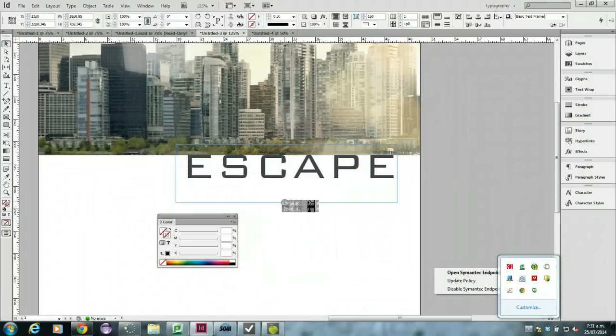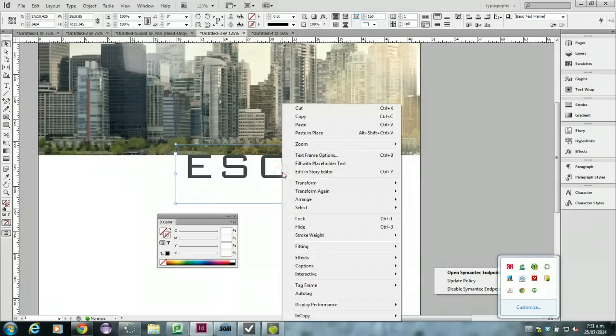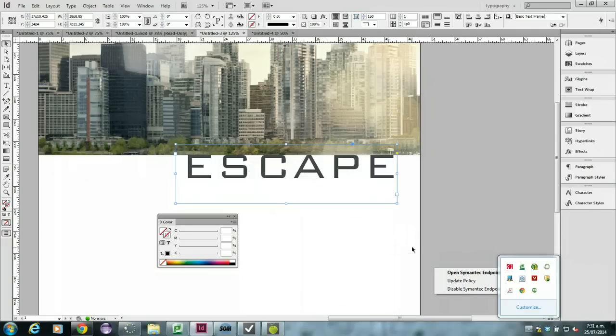It's generally a good idea when you've made the text box and you're happy with the size that it's at to right click on it, select fitting and fit frame to content. That way the frame will only be as big as it needs to be, so it doesn't tend to cover up other frames that might be there.